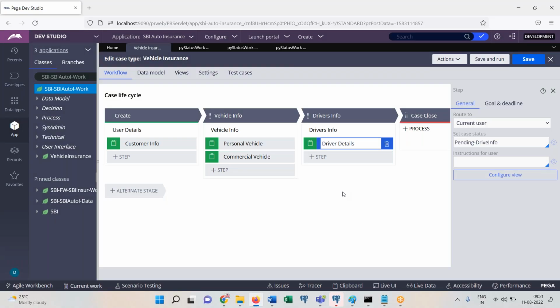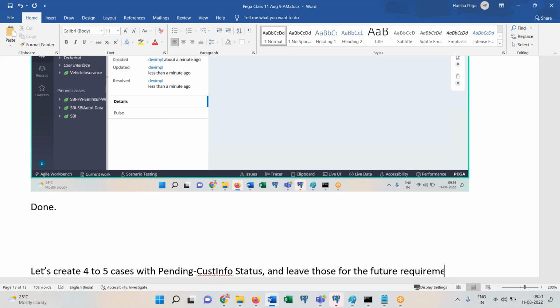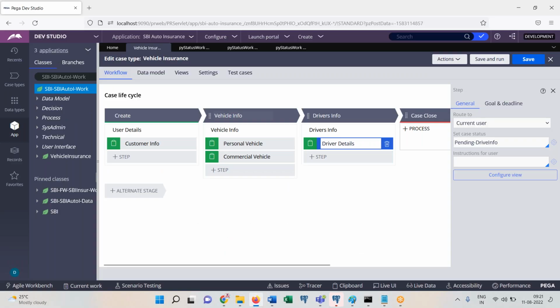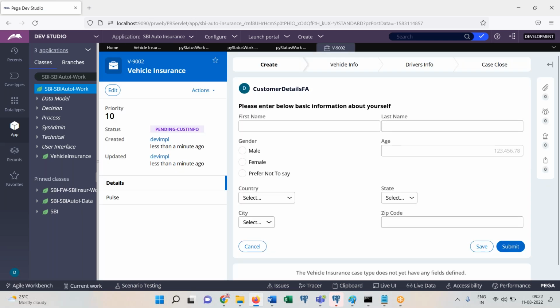Worked on assigning status to the work object. So I'll create 3 to 4 cases for the future requirement, and leave those for the future requirement. Look at here now. I'm going to create 3 to 4 work objects and I leave them at pending customer information status and I close the tabs. Similarly, create 4 more cases and close the tab.